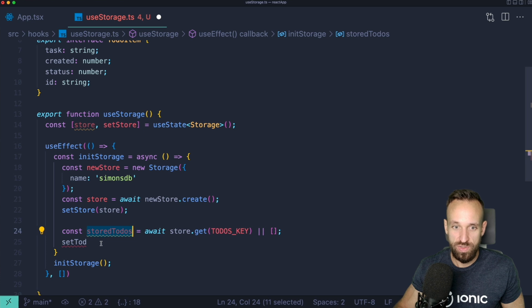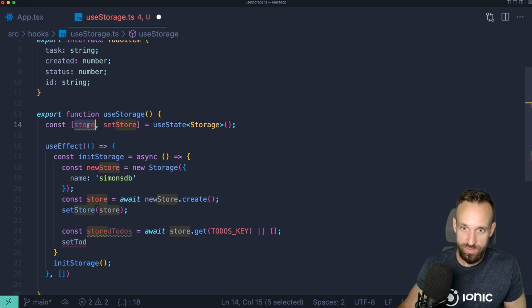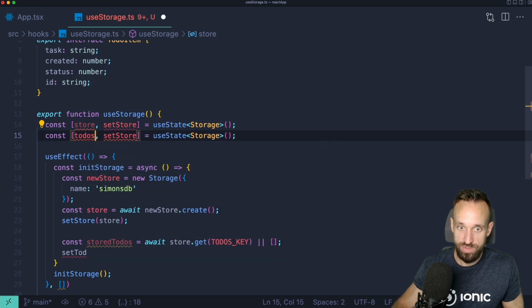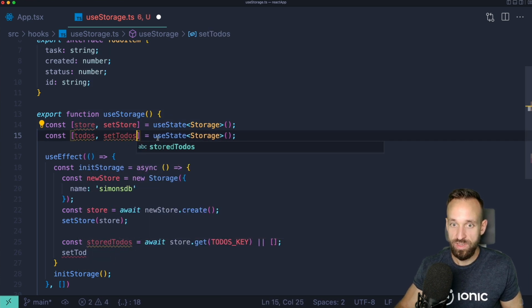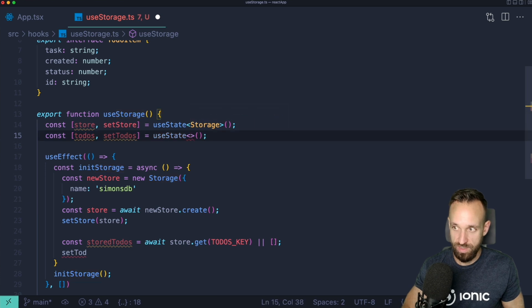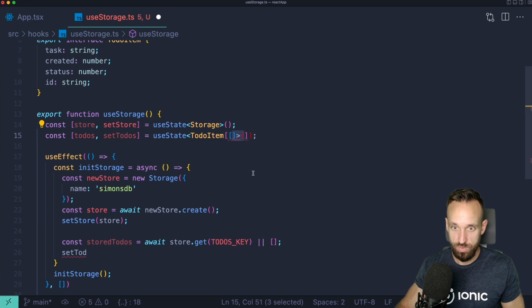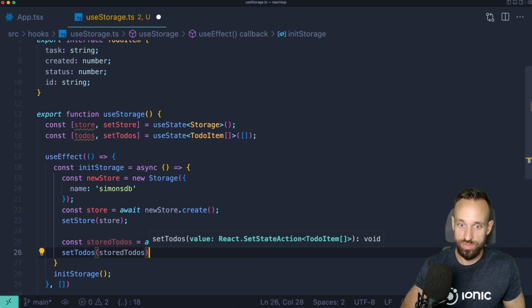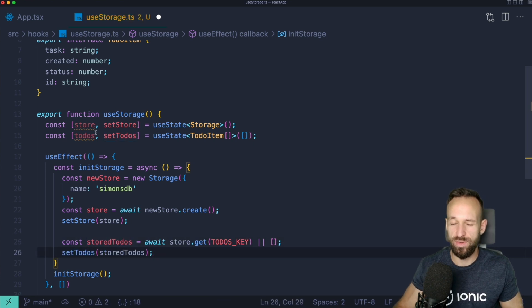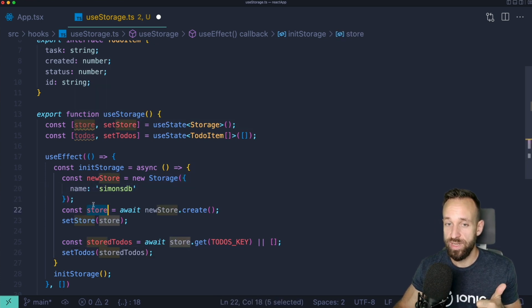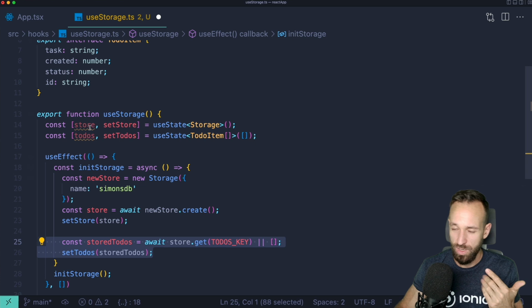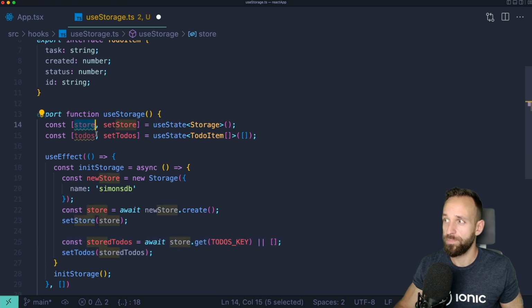And then we can call set to-dos if we add a new state. So let's do this, to-dos, set to-dos, and this will be a to-do item array. And in the beginning it will be an empty array. And then we just need to call set to-dos with the store to-dos, and we have a perfect effect right here in our custom hook that will create the connection to storage, store the variables, we can use it in other functions, and finally also load our to-dos into our hook here into the state variable.